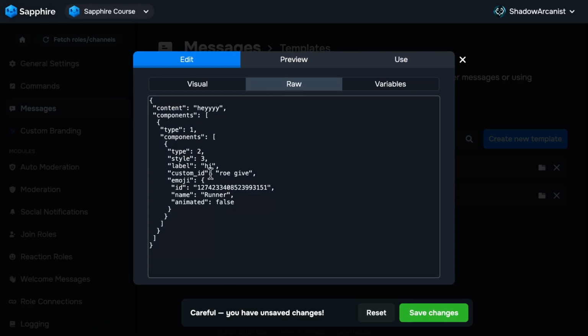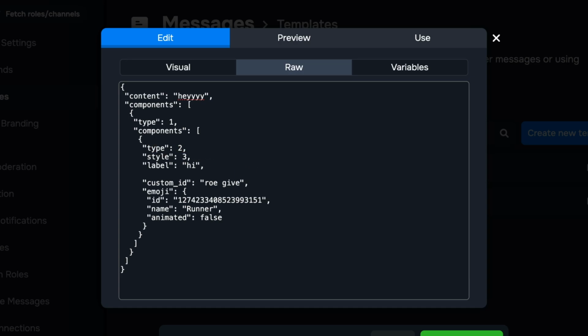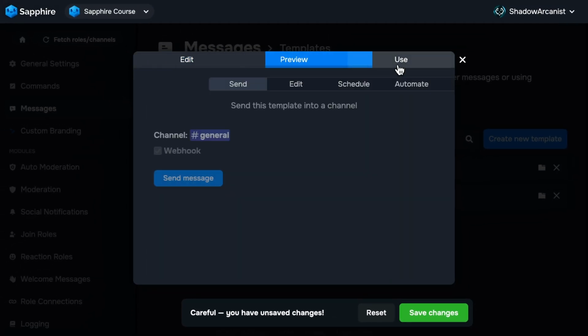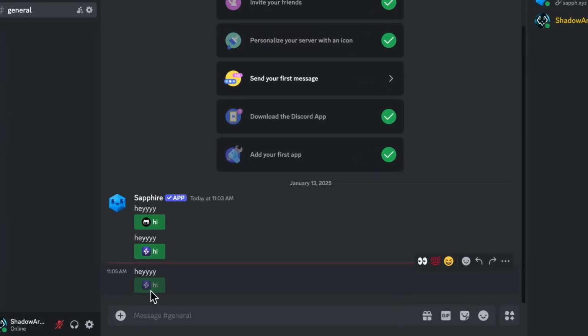Now I'll show how you can make the button not clickable. Go to the Raw tab and locate the button you want to make not clickable. For me, it is here with label Hi. I'll copy this line which says type and paste it below the label. Now I'll replace the type with disabled and replace this number with true. If you go to the preview page, it will show the button is active, but if you send this message into a channel, then no one can click this button.